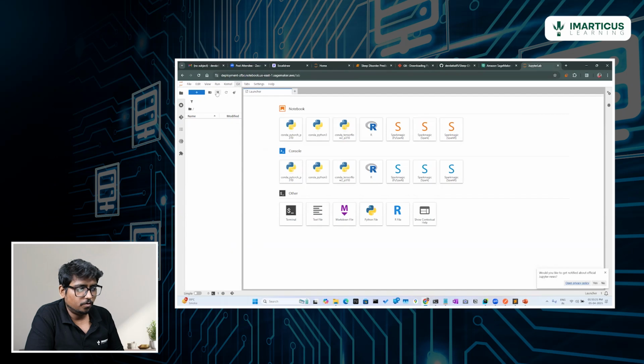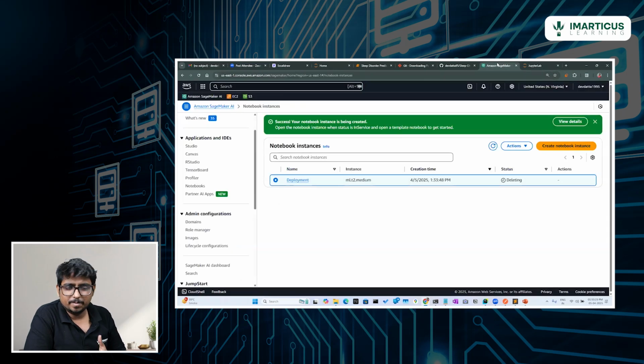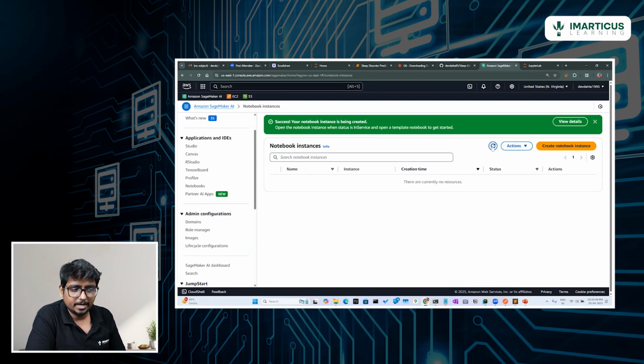So here there is a button for upload. Like this, Jupyter Lab is similar to what you use on your local machine. Once your model is trained on the Jupyter Notebook and all, then you can download your code and you can terminate this instance. Means you can delete the instance if you don't require it later on.